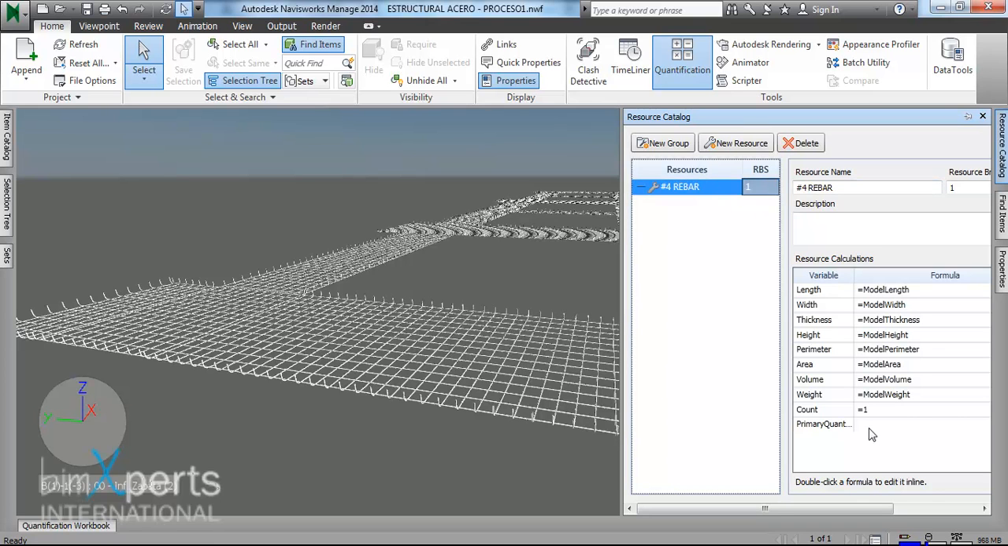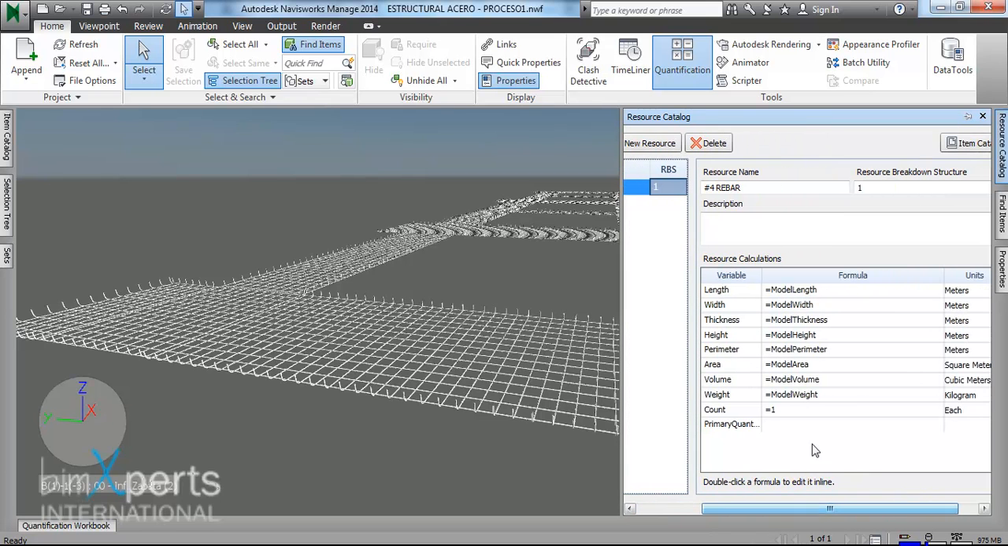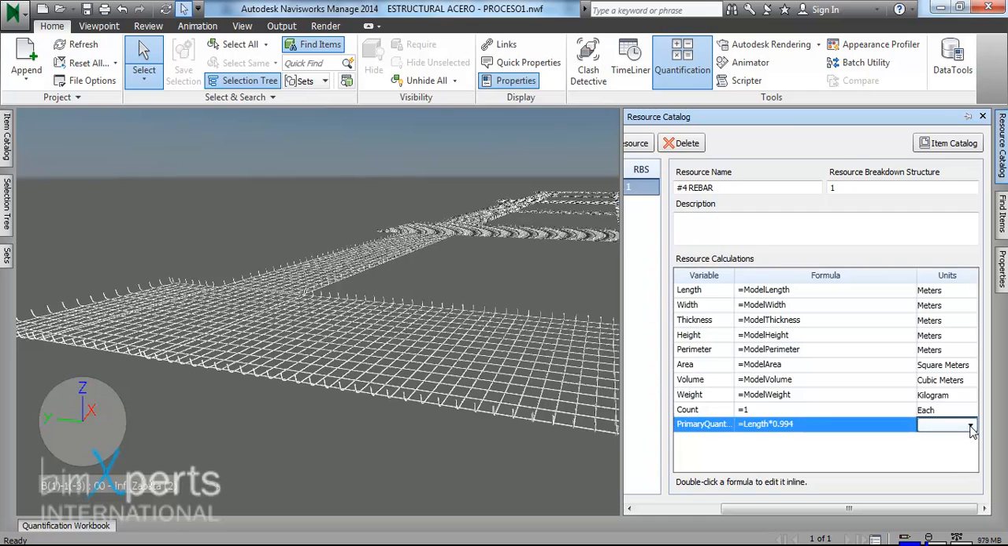Now that I have number 4 rebar under primary quantity, I will type in is equal to length times 0.994 and press enter. Now under units, I'll just go ahead and set this to kilogram.